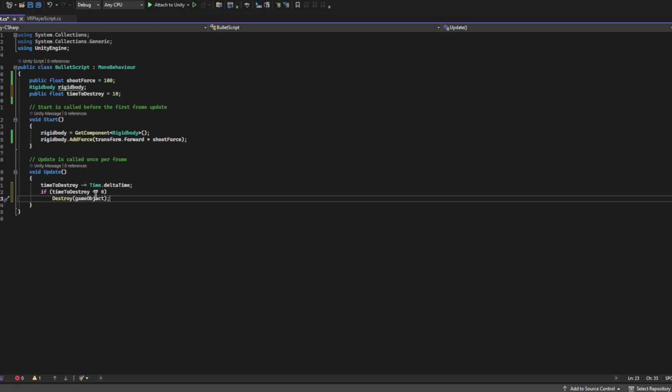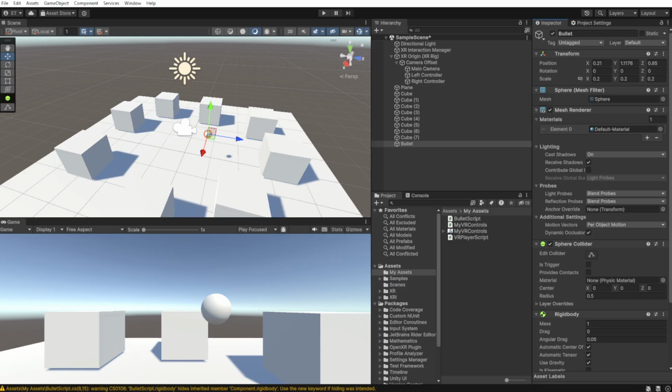Just like that. And we can write gameObject just like we can write transform, and that's going to reference the game object that this script is attached to. And when we destroy that, basically that's the bullet destroying itself or deleting itself. So that should be everything we need to make the bullet delete itself after a certain amount of time. All right, I think that is all of the code that we need.